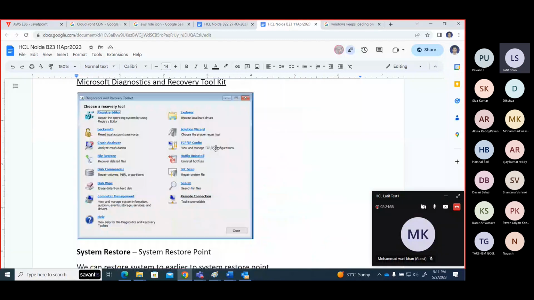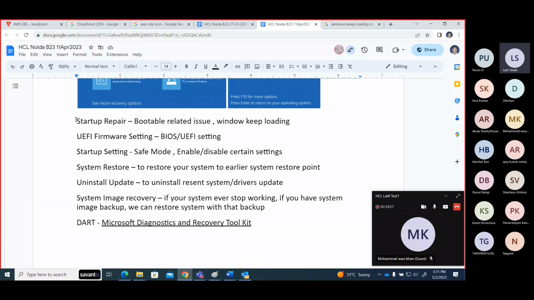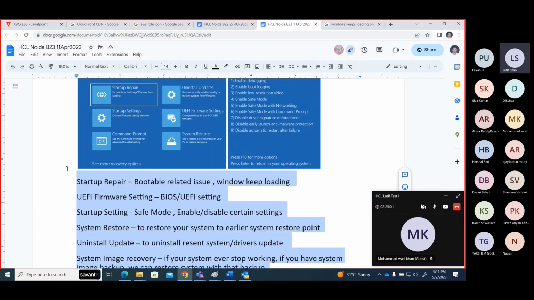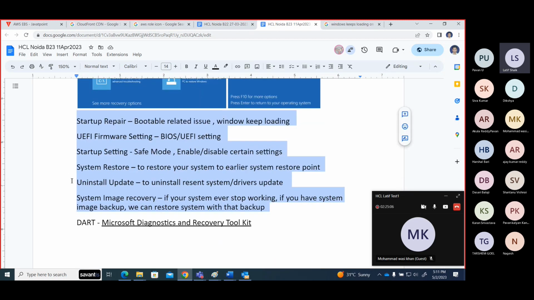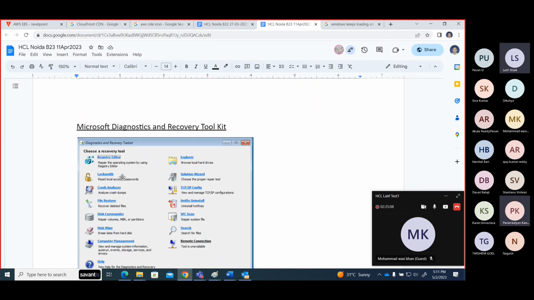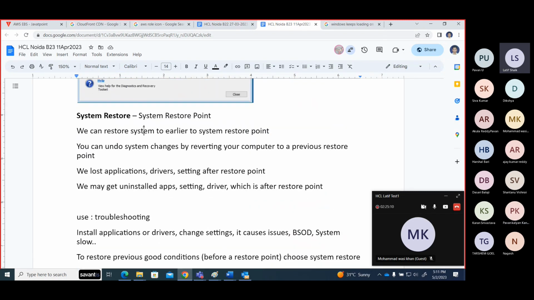One more thing, okay, guys. Do you understand the use of these options? Startup repair, UEFI firmware settings, startup settings, system restore, uninstall updates, system image recovery, and their use. Okay.